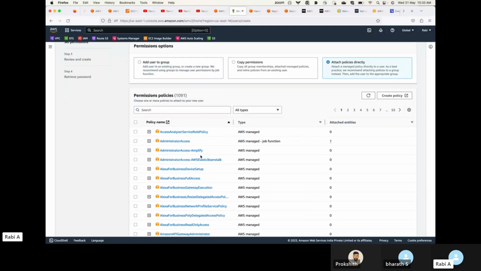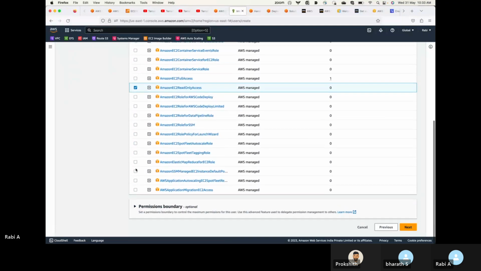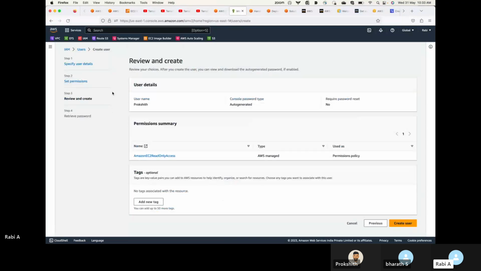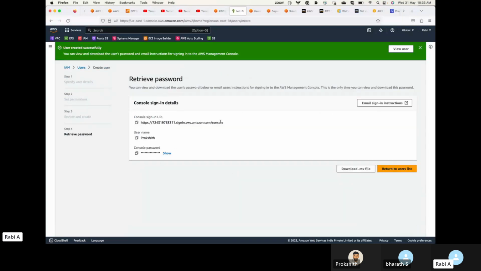Now, what permissions do you want to give? Let's say I want to give you access to the EC2 service. Okay. And again, under EC2, I want to give you read-only access. So you can see all the resources, but you won't be able to create any resources. And then next, you get to review everything, and then click on create user. And this will create the user. Now, the user is created.